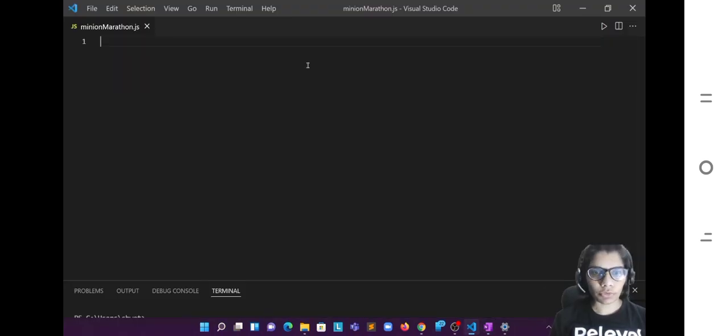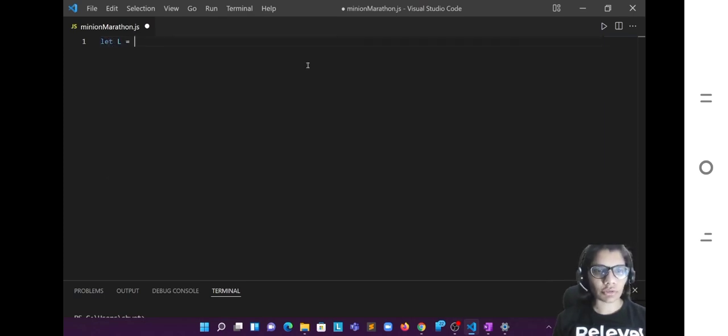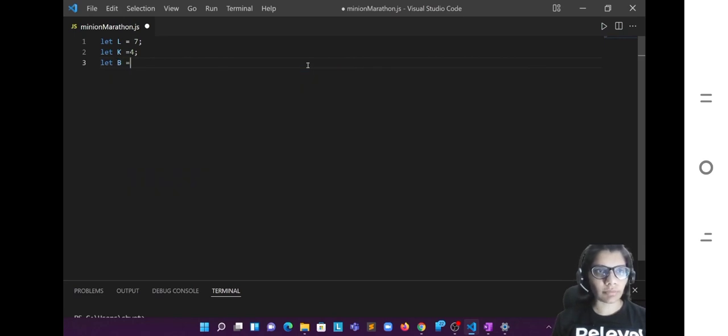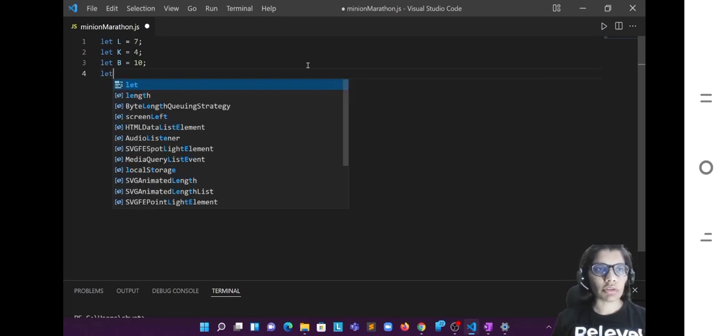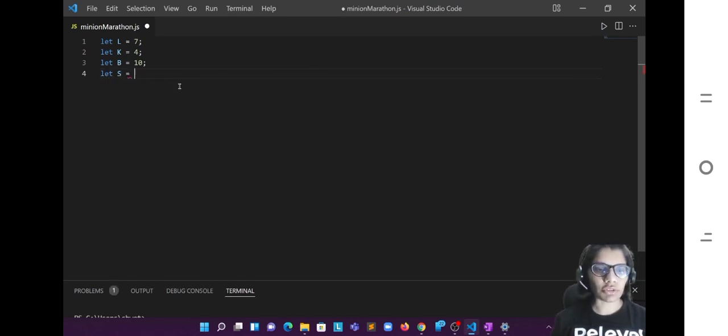Let's code our approach. Firstly, let's take the variables that we need. First is L, which is equal to 7. We are taking the values from the sample test case only. Then K, which was equal to 4. And another thing was your number of calories, B, which was equal to 10. And one more thing was the position of your food stall, S, which is equal to 3. So we have taken the values just as we have seen in the sample test case.